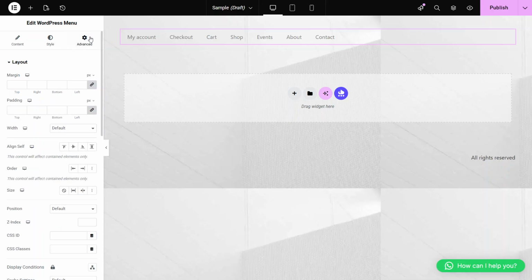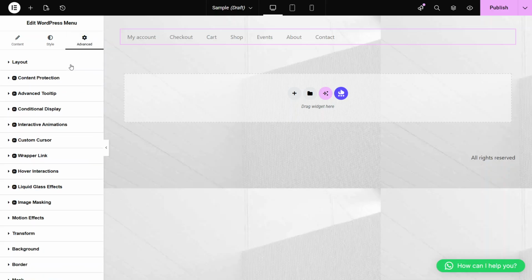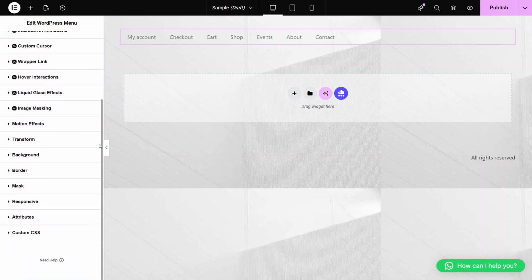Here you can set margins and padding, add motion effects, apply transforms and backgrounds, define borders or masks, control responsive visibility, set attributes, and, if available, add custom CSS. Expand each section as needed.